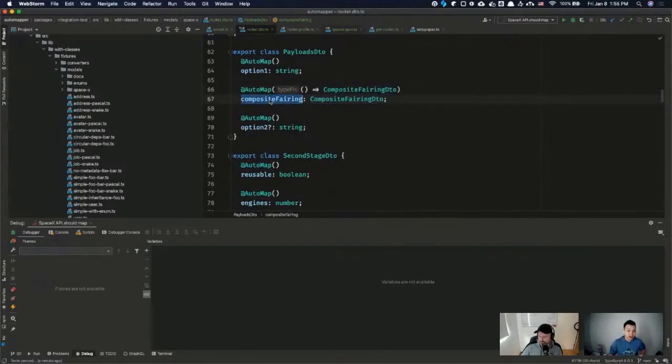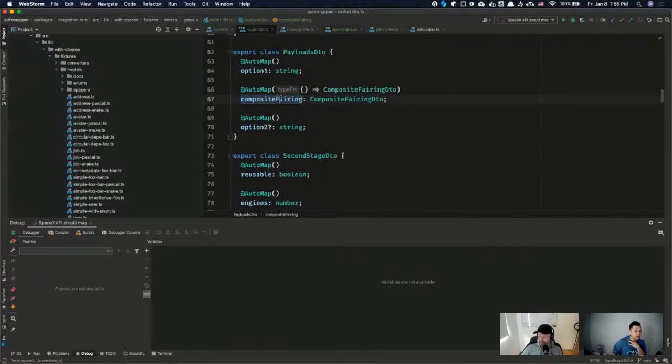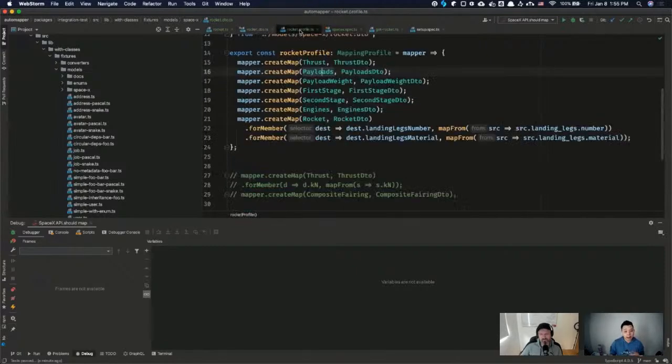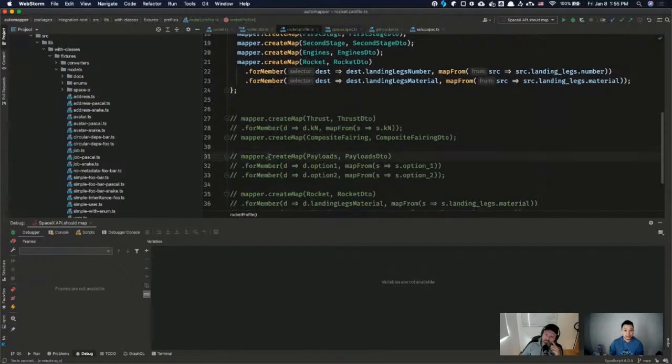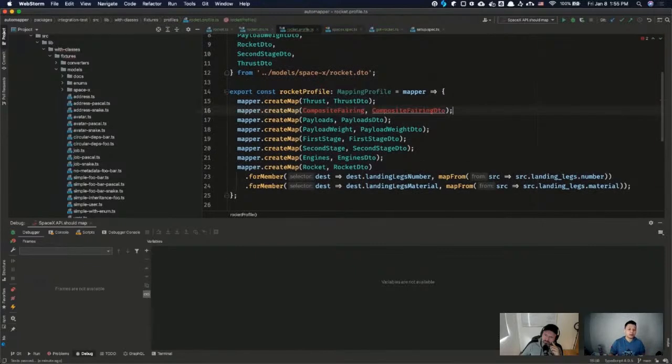And you don't have to keep the snake case here. If you look over here, it's snake case, but over here you can actually make that camel case now. All right, so now we have a new DTO. We're going to have to actually map that. So right here, before the payloads, because the payloads actually depend on the composite fairing, we're going to do that right there.